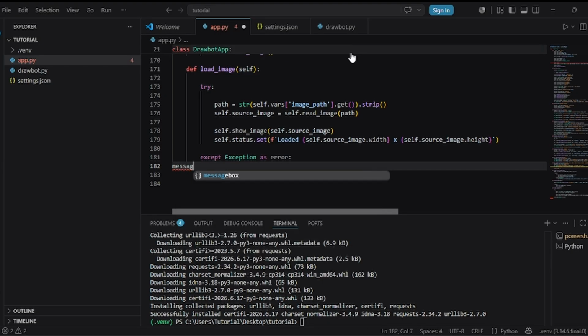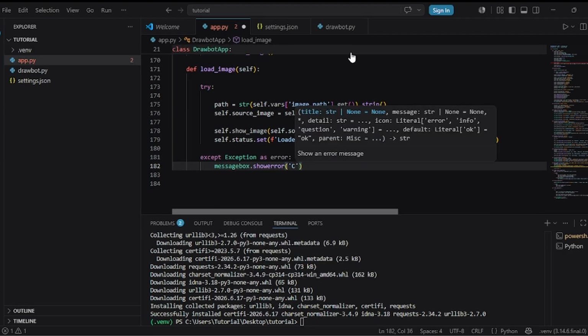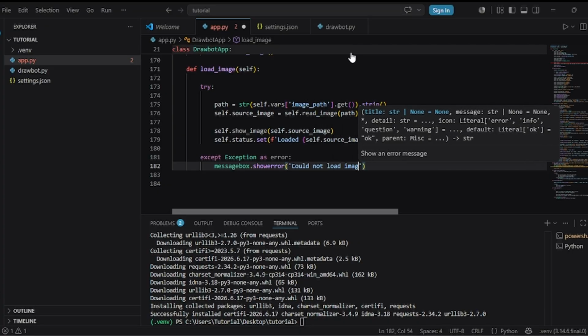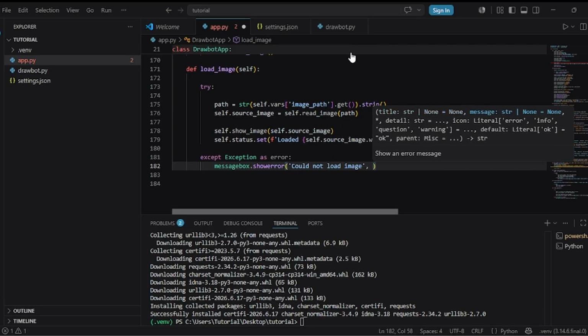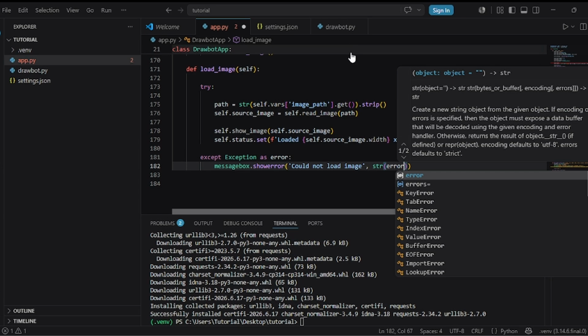We show a message box. This is what we imported specially from Decanter before. It's going to open a message box. It's going to say could not load image with there.